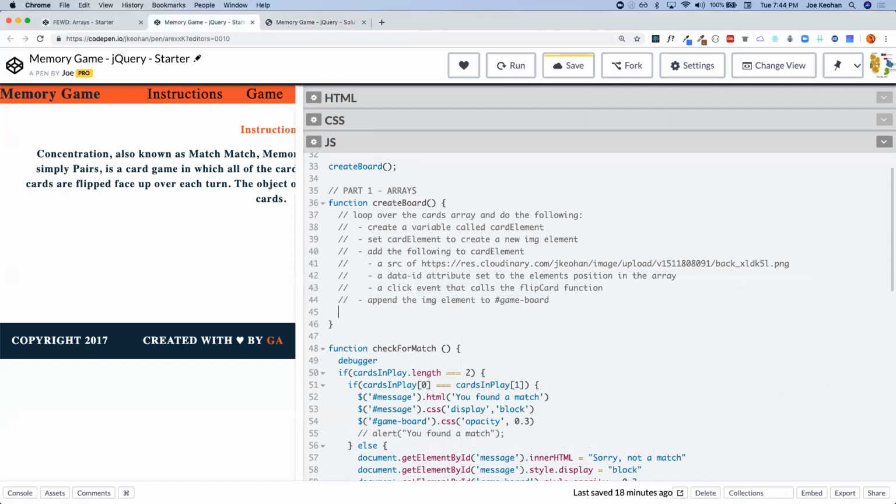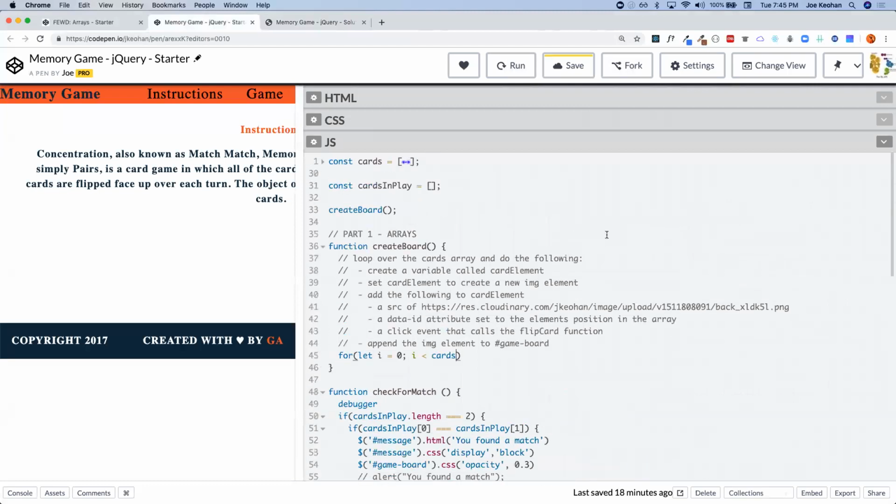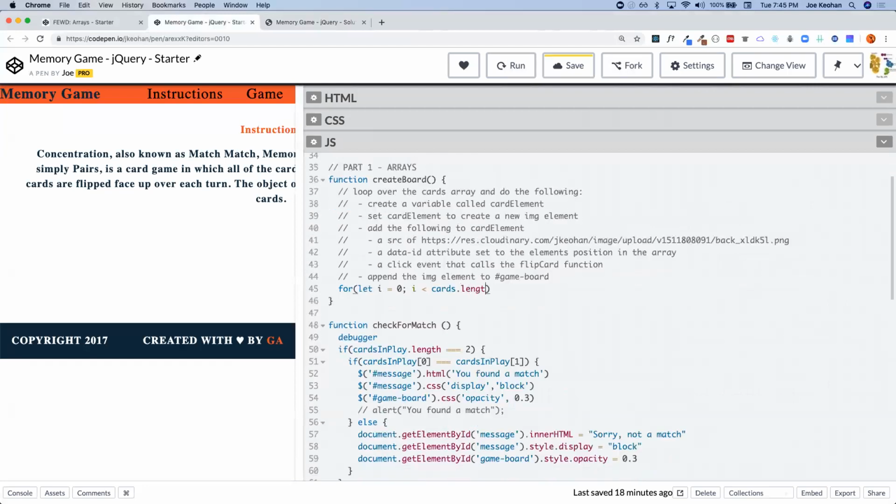So let's just say we wanted to do this. What's the first step here? I want to loop over this array. How do I create my for loop? Let i equals 0. Okay, so for let i equals 0, semicolon. That's my initialization. We're initializing a starting point. Then we put our condition, and that is going to be while i is less than what? The array. Yeah, so the array is called cards, right? That's the array, cards. Cards dot length, semicolon.